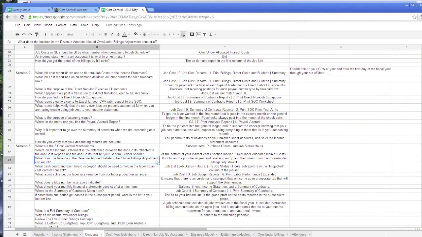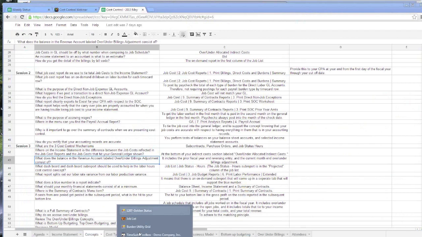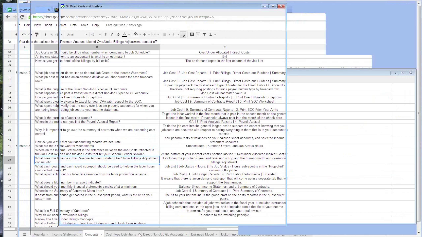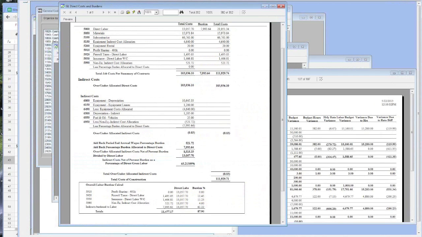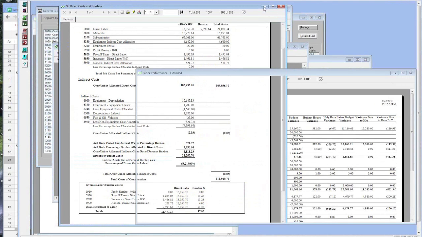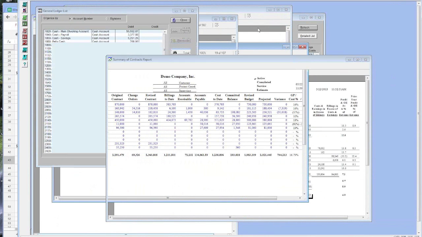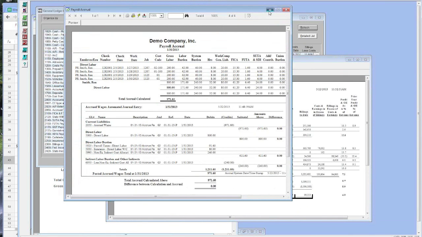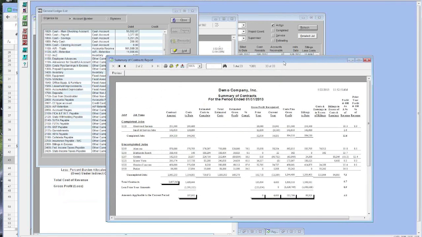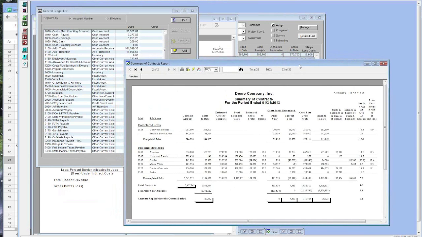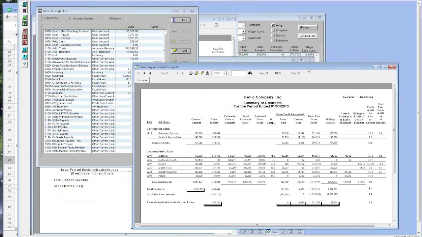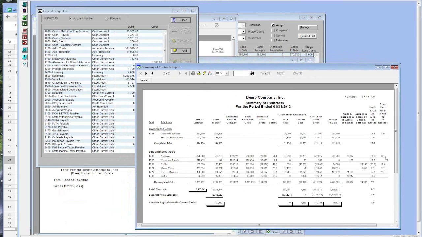So what does the balance in the revenue account labeled over under billings adjustment consist of? Here's just a mechanics concept with the system. We have the summary of contracts, and then we have the income statement. One of the things that we do well is take care of the mechanics of getting your job cost and your summary of contracts done. It takes 5 minutes to tie out your summary of contracts and present something that's going to support your income statement.